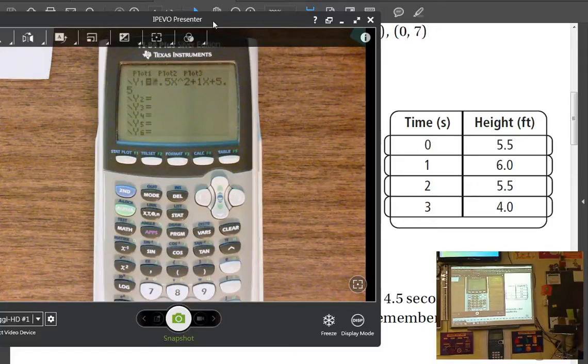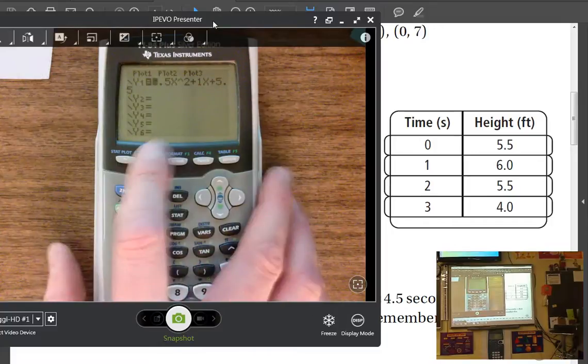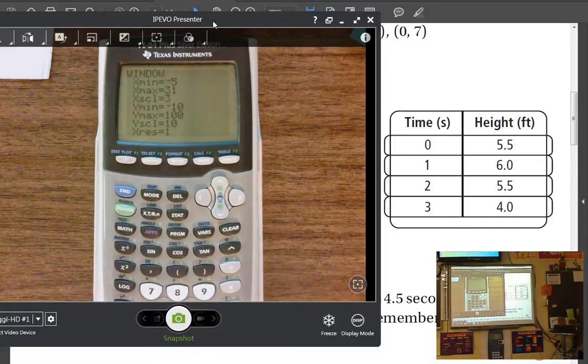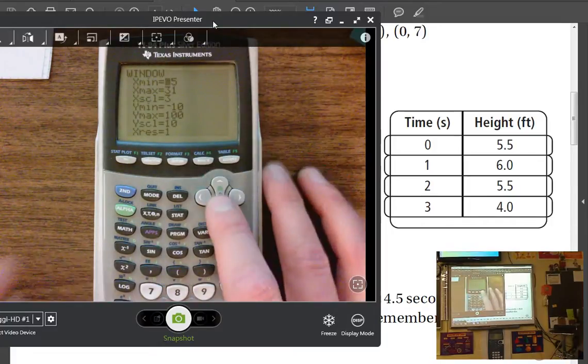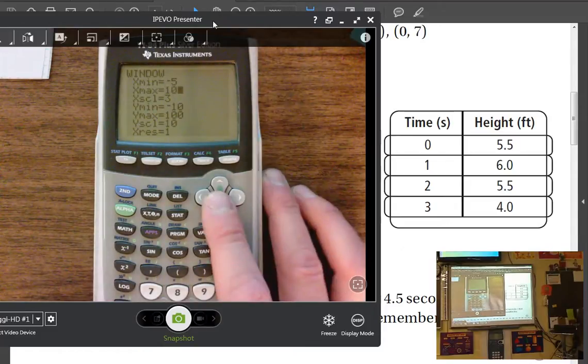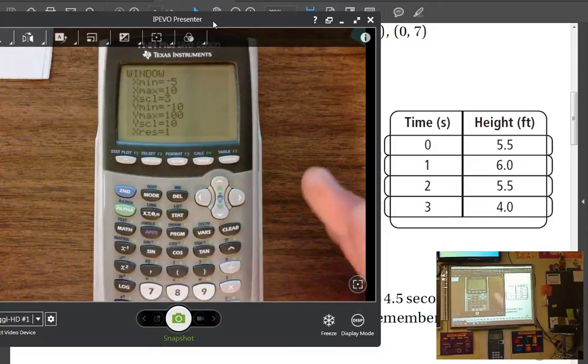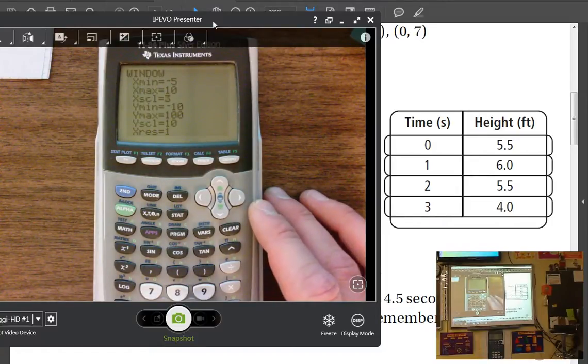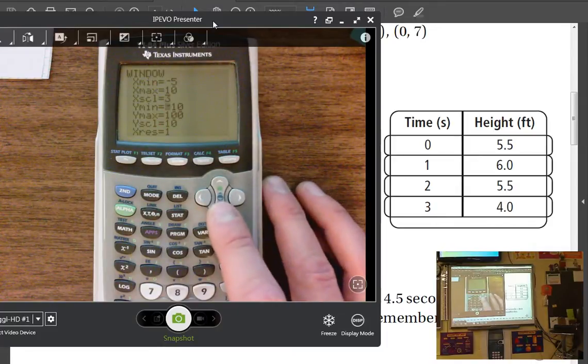My window's still set to the old window. That is totally not what I want here. So go to window before you ever go to graph and reset this thing. I'm going to make my window from -5 to +10 just because I don't have a whole lot of x's, but I still want some buffer, some extra range. I'm going to leave my scale at 3.